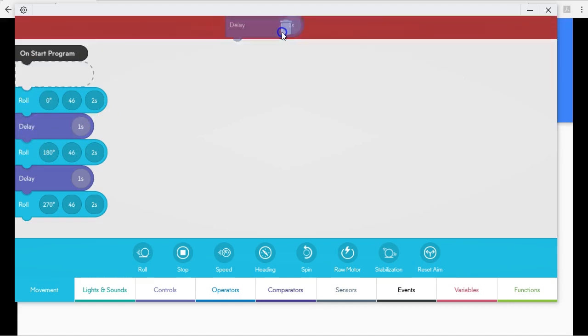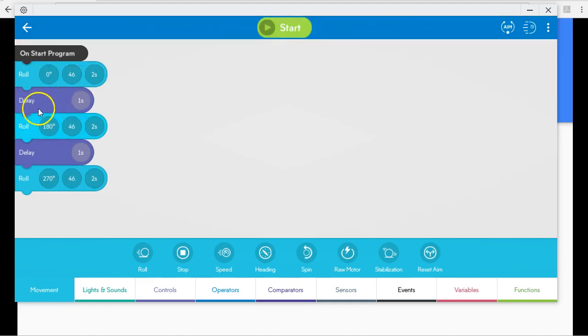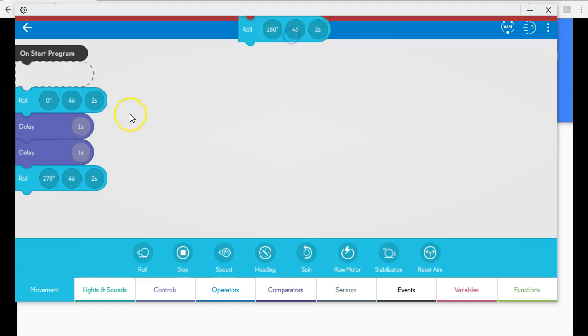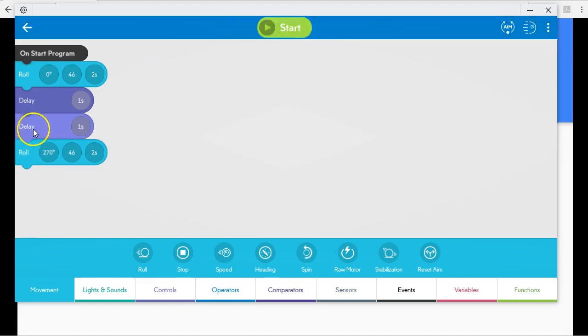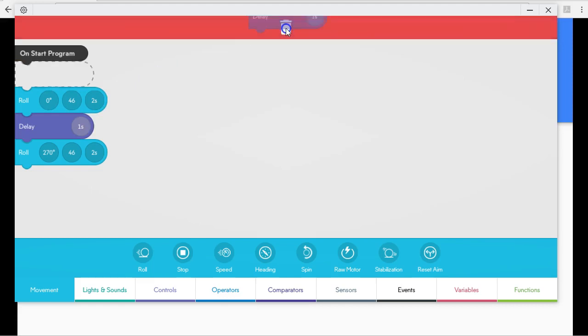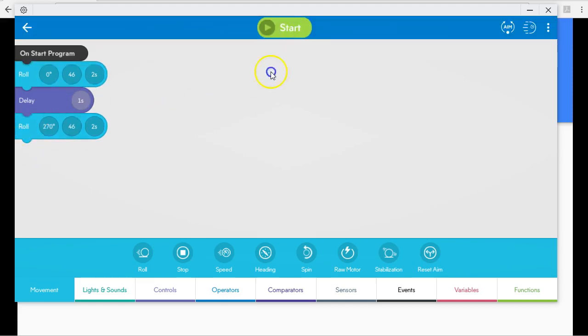I missed the trash. So you're going to leave one roll delay. I missed the trash again. I'm really bad at deleting things. Hopefully you're better at it. Make sure you get your mouse all the way up there into the trash. Lesson learned. Leave yourself one roll and one delay. So pause me if you need to catch up with that.